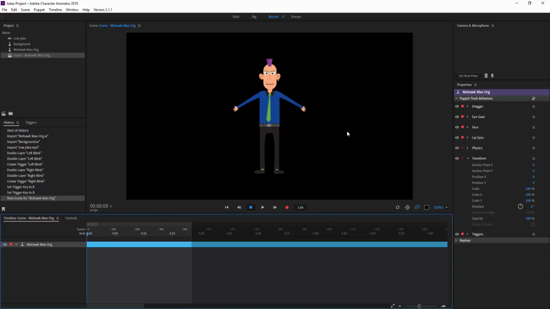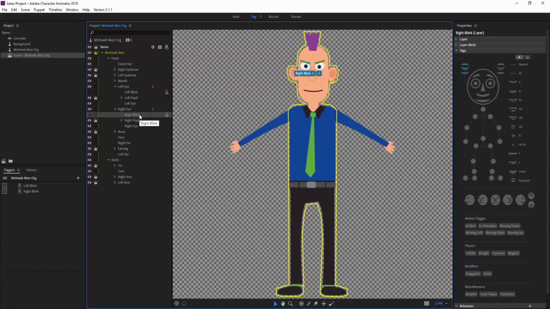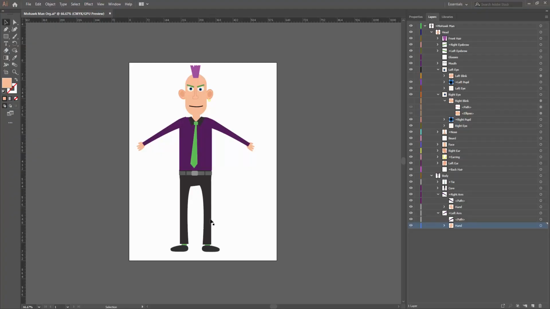If something's not working correctly, we would move back to the rig workspace. Again, we would check our layers and make sure that we have it tagged correctly and that when we click the eyeball on and off, the blink shows up. A lot of the common problems that we have here, if it's not working, is that the blink is in the wrong order. Like blink is not on top of his pupil or his eye. That's something that you could go back into Illustrator and fix.